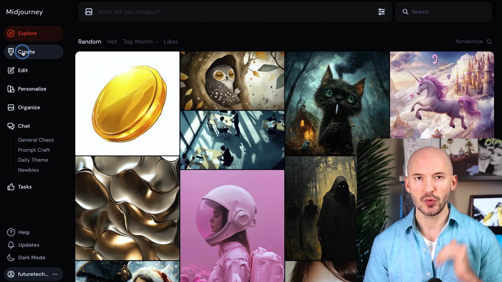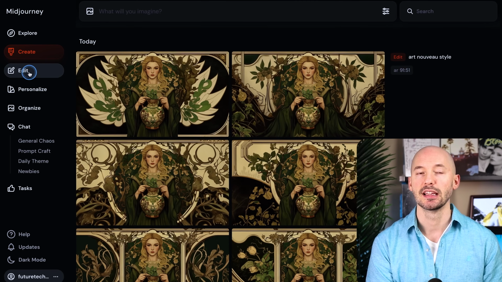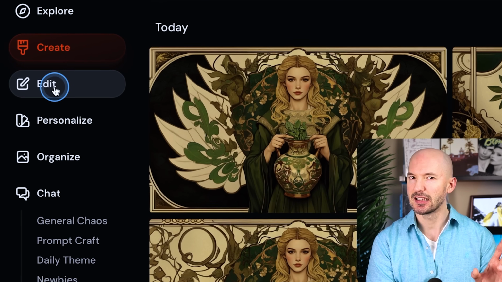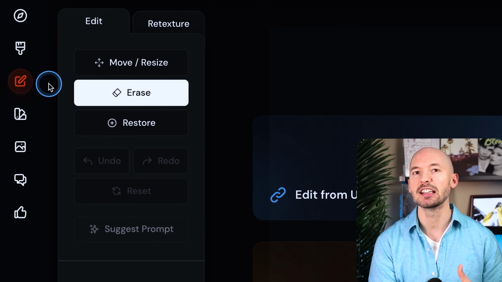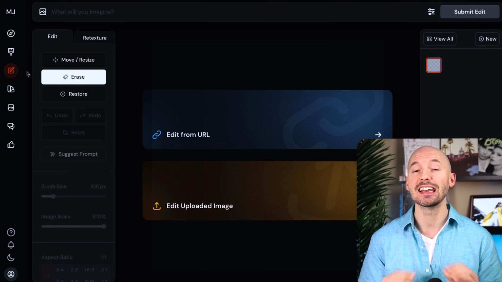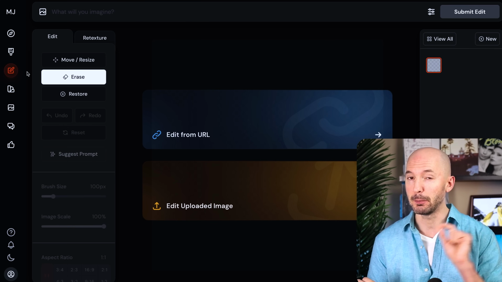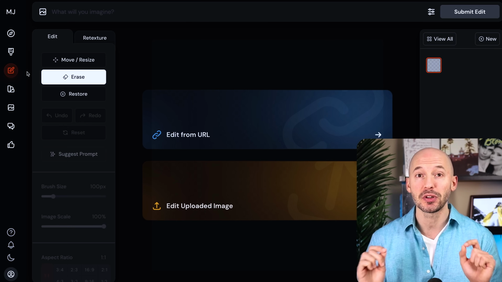We already know what the create page is. This is the chronological order of all the images you've created. This edit page is something a little different than the Midjourney editor. It's basically an advanced Midjourney editor. In fact, this page will let you edit any image, whether it was made by Midjourney or not. Super powerful. But because it's so powerful, there are some restrictions at the moment.